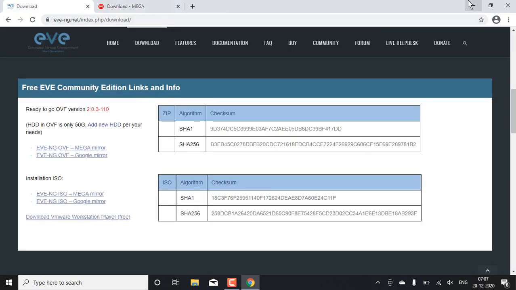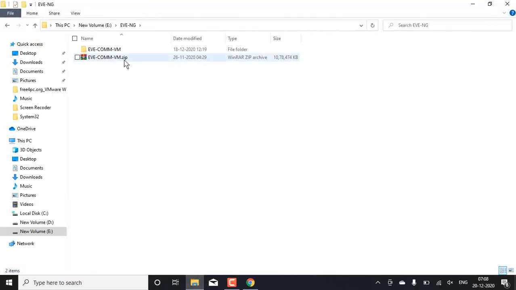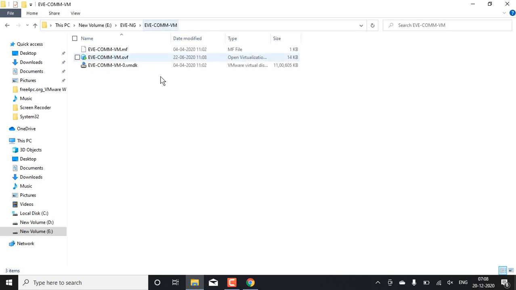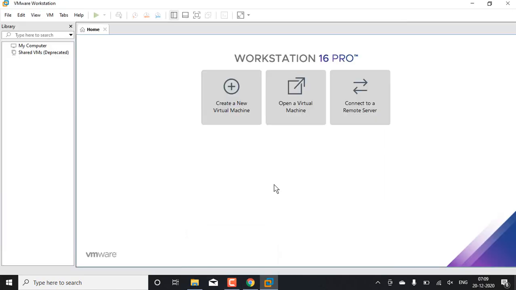I have already downloaded this, so I am going to move to my Windows screen where I have downloaded EVE-NG. I have also already extracted this file in the same folder. Now I need VMware Workstation to run EVE-NG, so first I have to open it. Now I am going to open VMware Workstation so that we can run our EVE-NG.